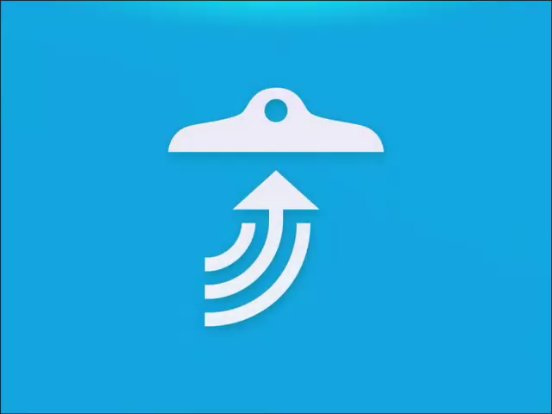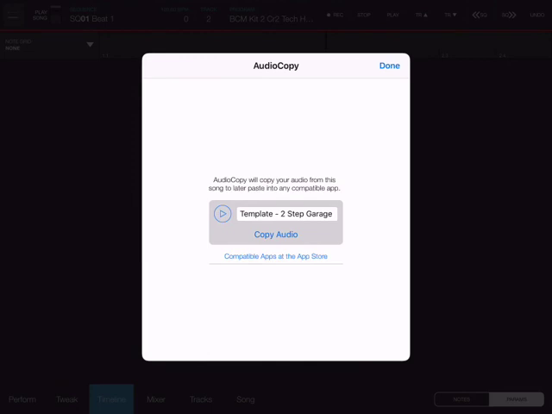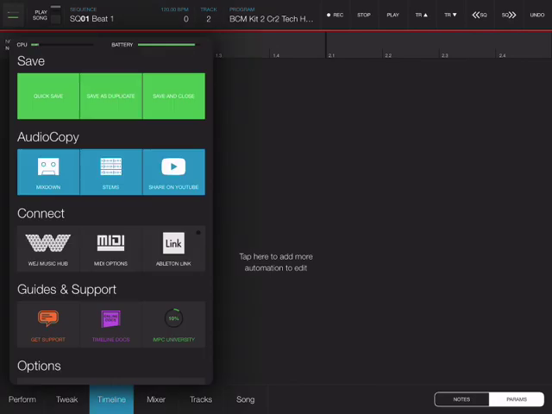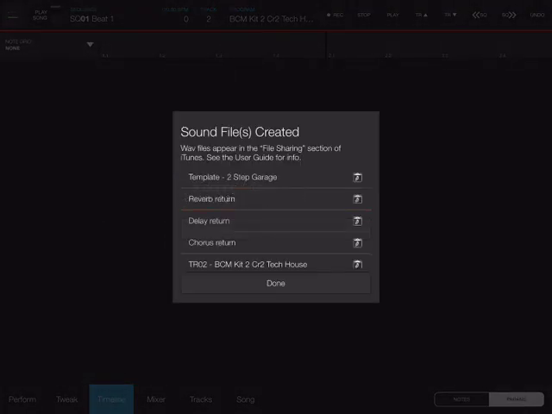You can also use audio copy if it's installed on your iPad in order to share it with other audio copy and paste compatible applications. I can do the same with stems. The advantage of stems is that I'll be able to do further mixing in my DAW since each track will be saved separately.